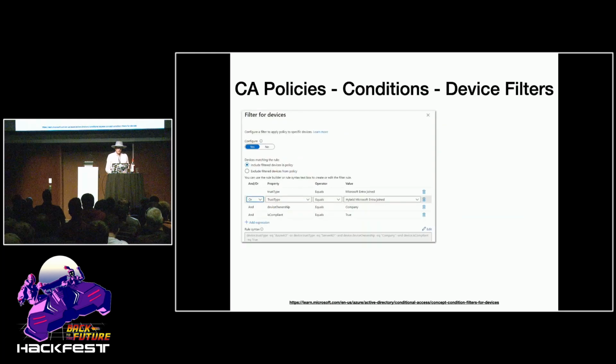Device filters are really awesome. They are super powerful, and there's a whole lot of legacy naming stuck in here. So anything that you see that says server AD means domain joined. Azure AD means Entra joined.